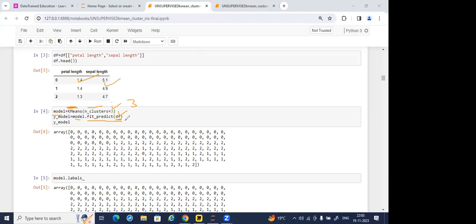Okay, petal length and sepal length is provided, right? So the only input data I provided is here. And after that, it will return me Y model. This one is a returning value. So it means it is giving me the groups, right?